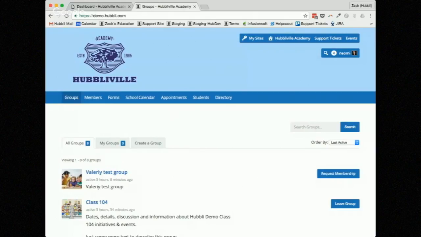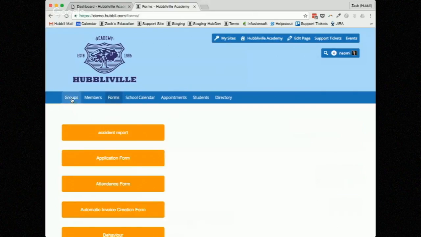So the very first thing that we're going to cover today is how to create a group. It's very basic, and you really only have to do this once or twice, depending on how many groups you're creating. You will notice that on your Hubbli site, you're going to have a tab or a button on your menu bar called Group. We're already on that page now, but let's say we were somewhere else on the site. You can always just go find your Groups menu, and click on that.